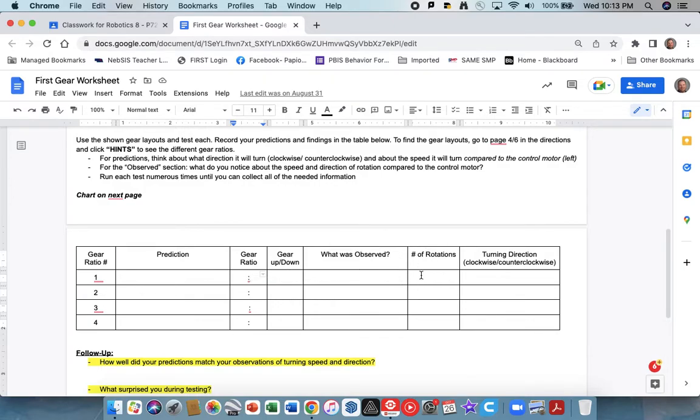Once you get into the actual testing, you'll do the what was observed, and it says right here, what did you notice about the speed and direction compared to the control motor? So you made your prediction about what you think the geared indicator is going to do compared to the control. Now you're telling me, what did it actually do? Did it go the same speed? Was it faster? Was it slower?